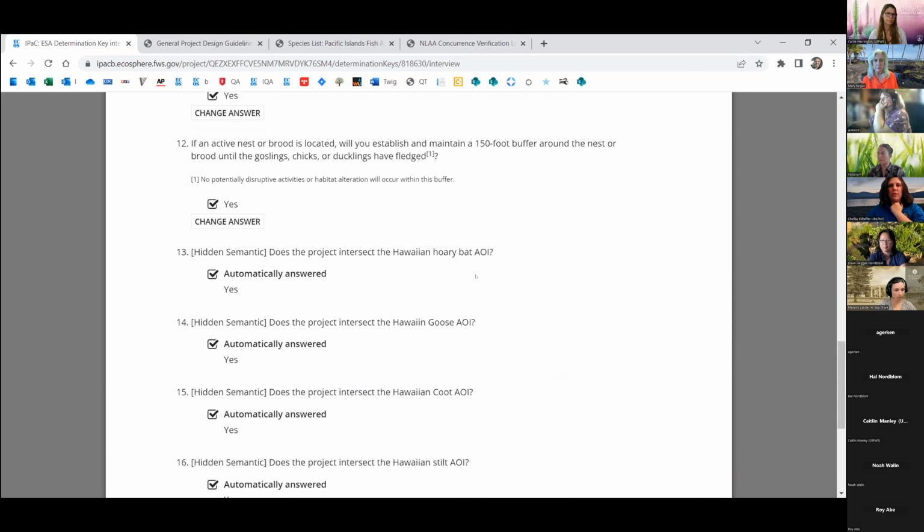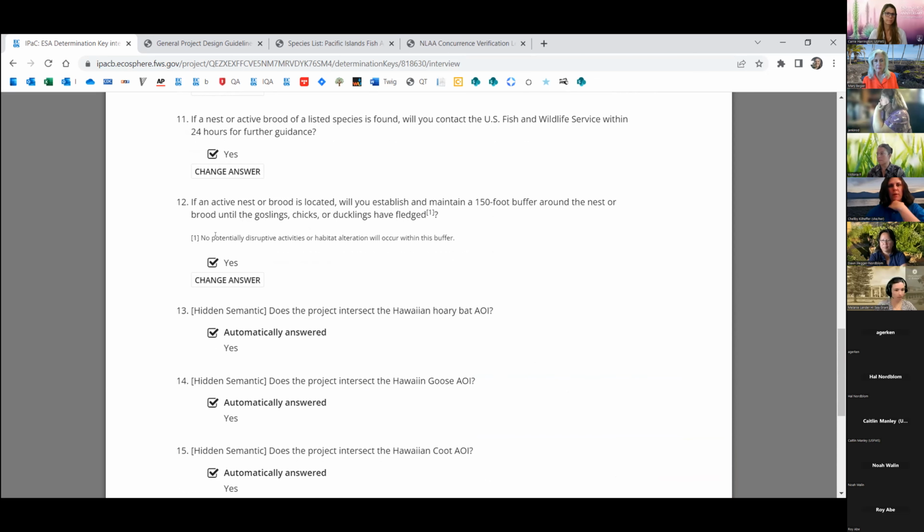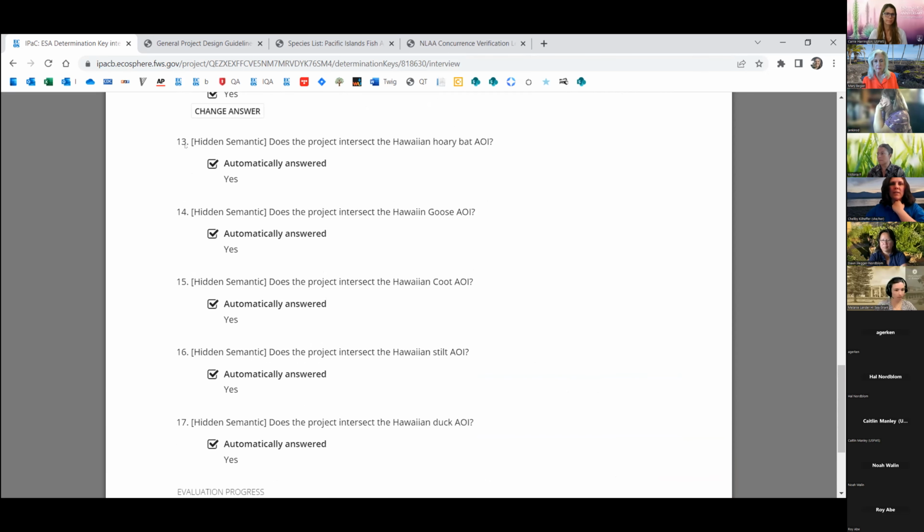And then you'll notice, once I said yes to question number 12, we had several questions come up automatically answered using hidden semantic questions. This is what Tori alluded to in her presentation earlier.